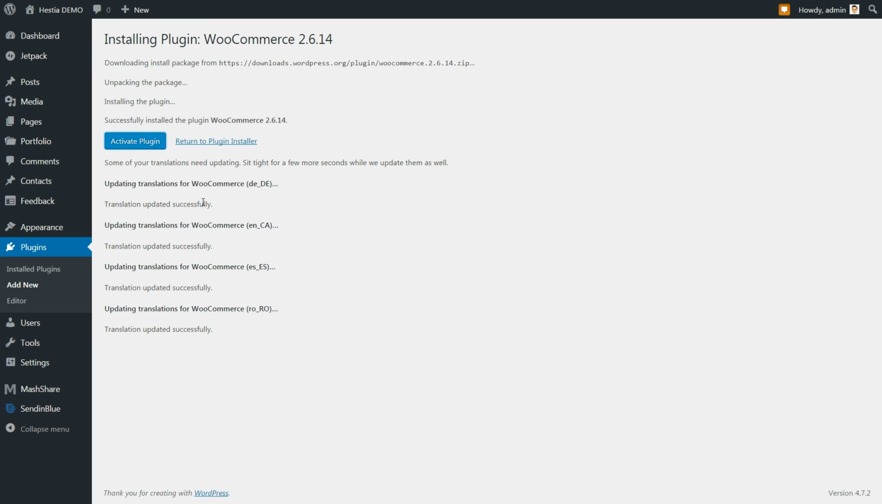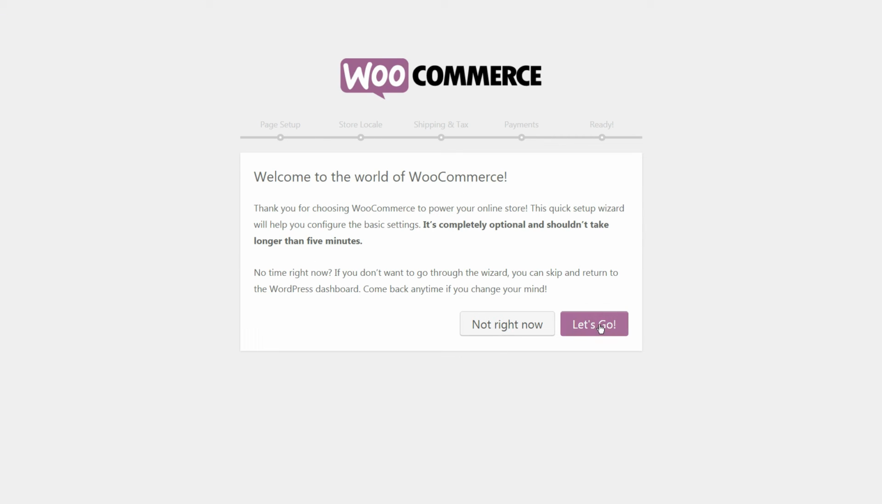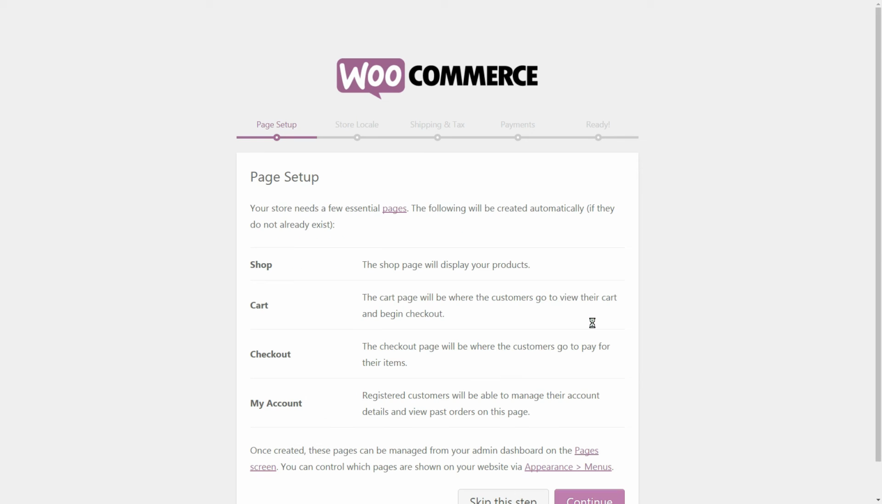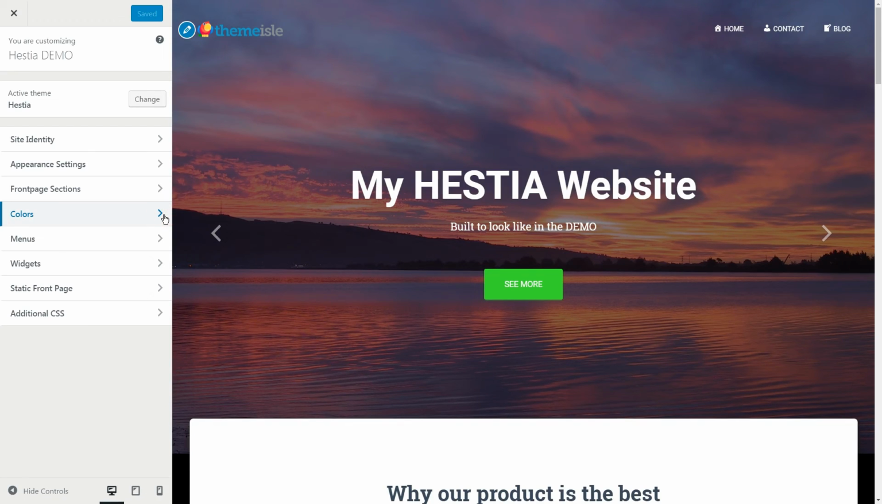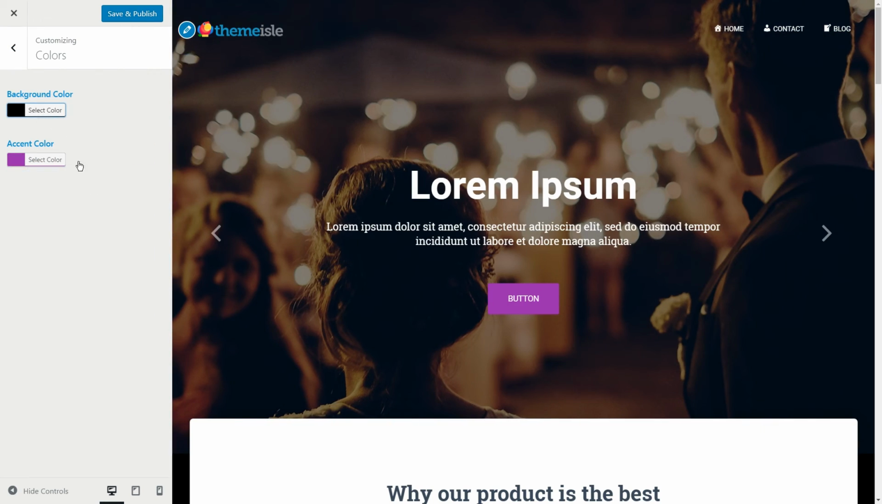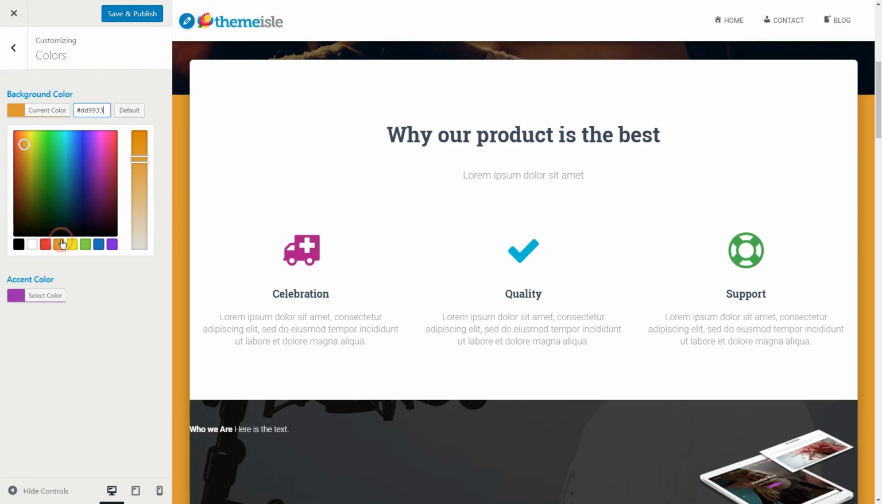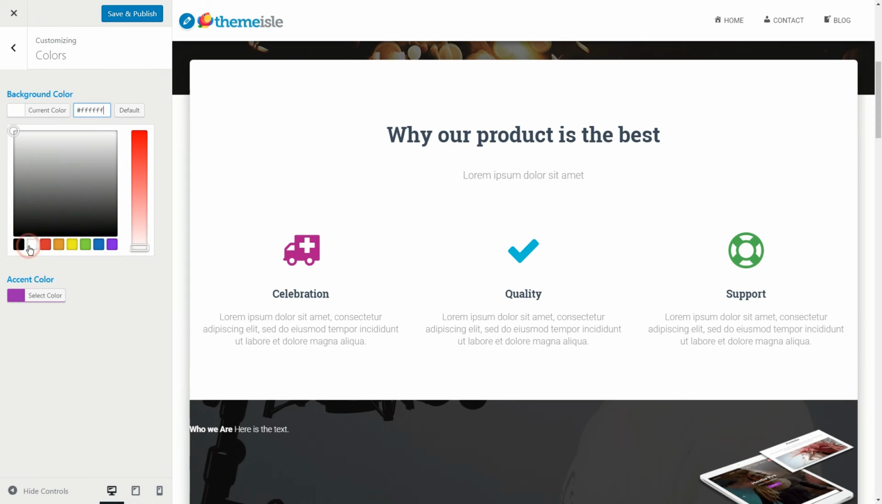One optional step is to install and configure the WooCommerce plugin if you plan to start a functional online shop. For the finishing touch, you can set custom colors for your accent and background by accessing the Colors tab in the customizer.